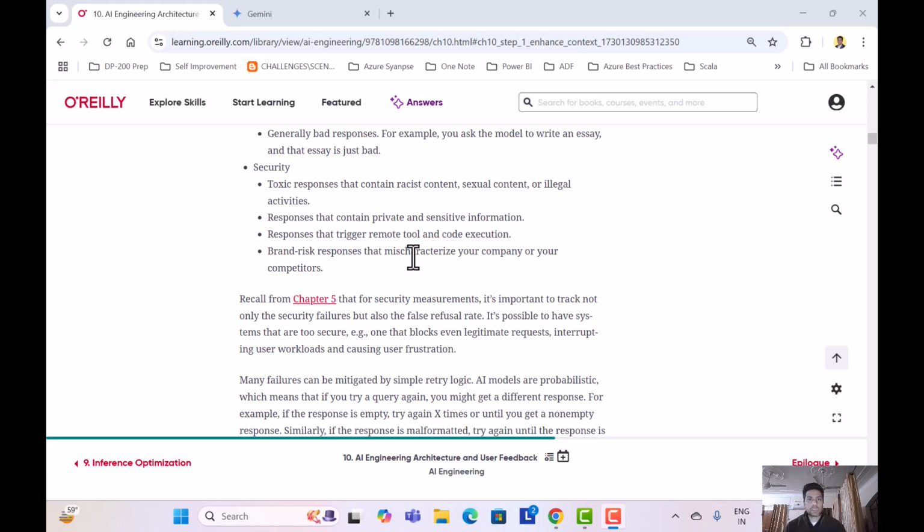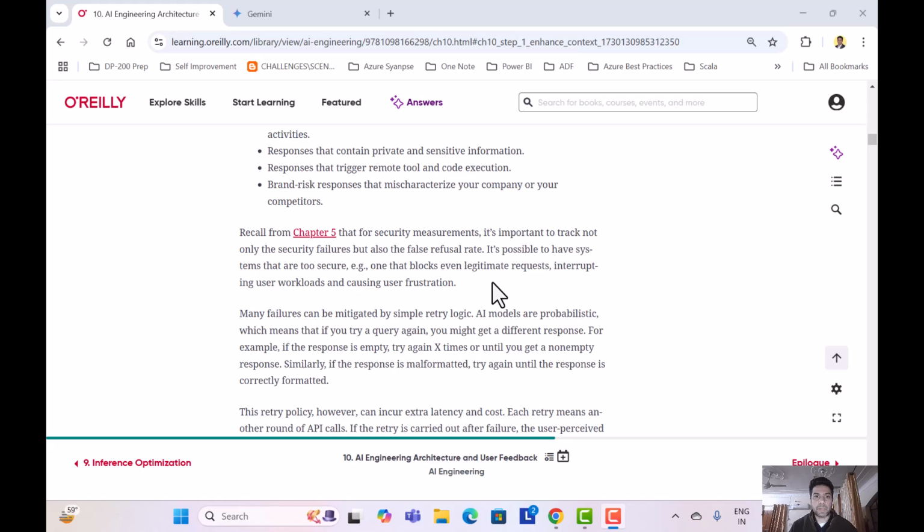Brand risk: responses that mischaracterize your company or your competitors. Recall that for security measurements, it's important to track not only the security failures but also the false refusal rate. It's possible to have systems that are too secure, for example one that blocks even legitimate responses, interrupting user workloads and causing user frustration.